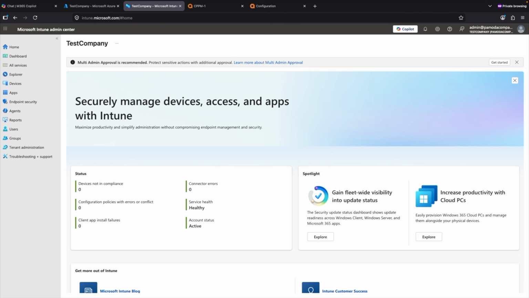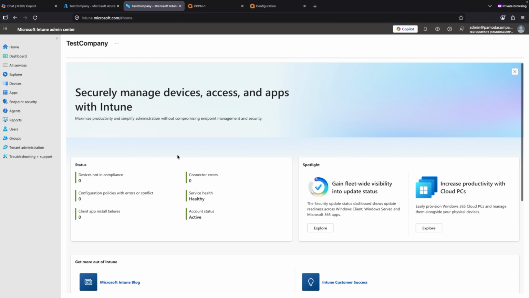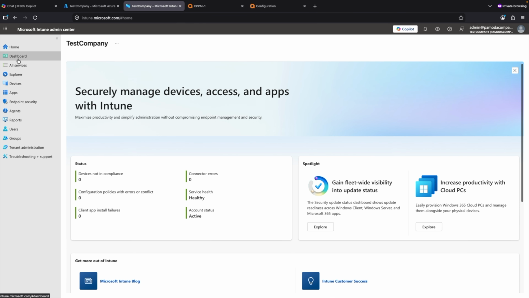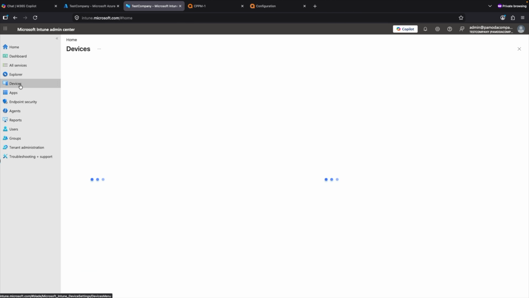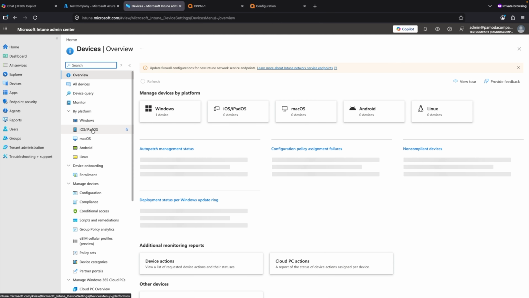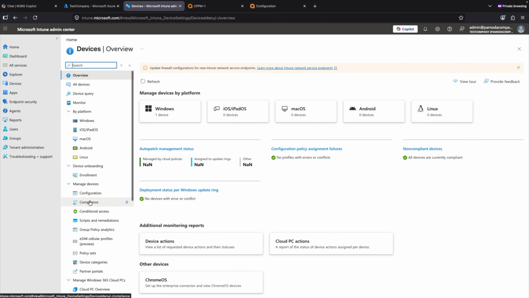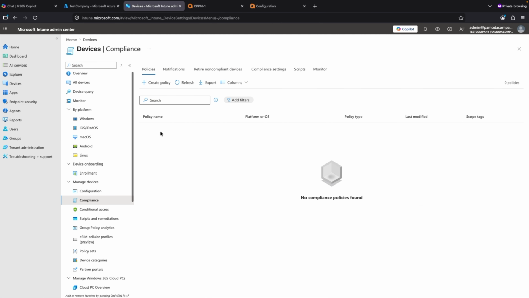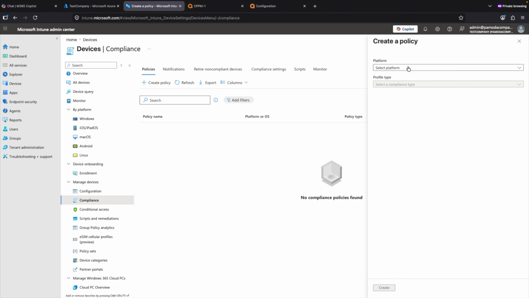Okay, bonus tip: I will show you how I define the compliance policy in Intune. So this is my Intune dashboard. You will come into Devices. In Devices, you will click on Compliance. Under Compliance you can see Create policy. I will click on this one.